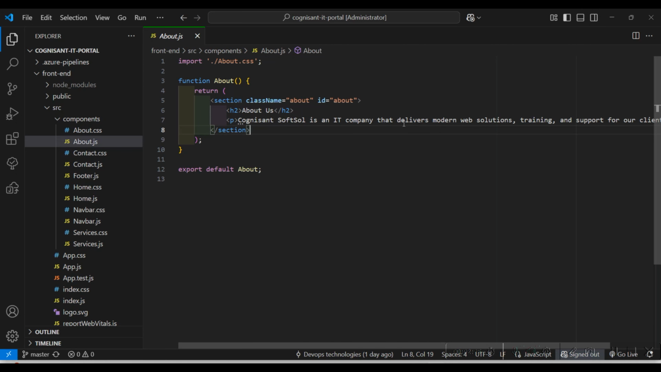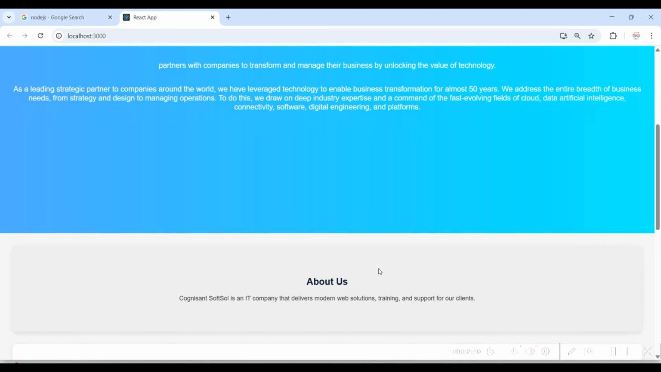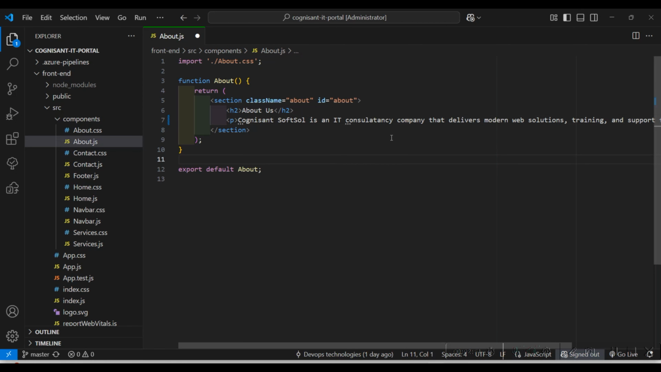Let's remove some data and see the reflections. We say IT consultancy. Okay, we haven't saved yet. Let's see About Us, right? So it is an IT company. We have About Us, the company name, and the IT company that delivers modern applications. I have made a change, so let's save this one. Okay, I just saved.